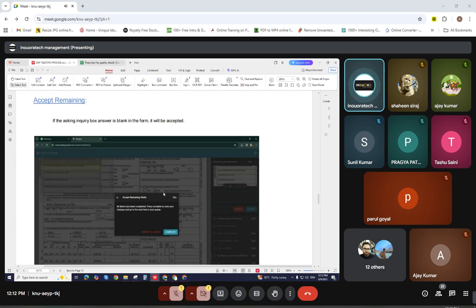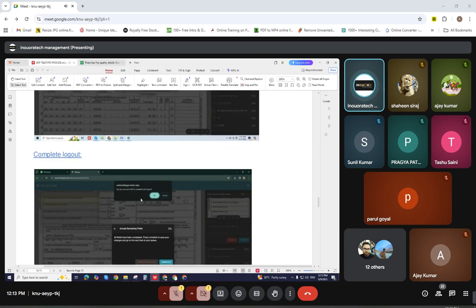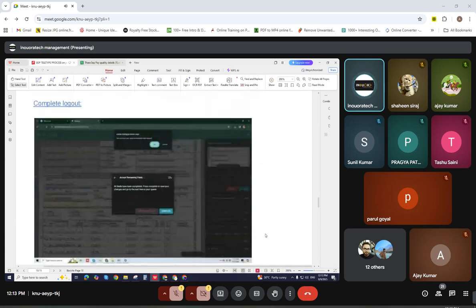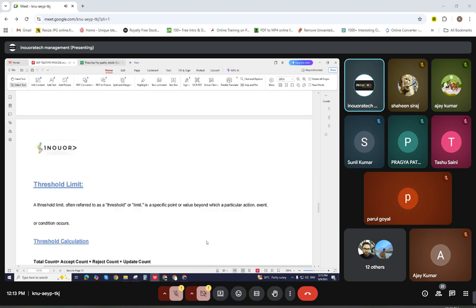If you have not done this, and if a timeout happens, whatever changes you have made in that particular form won't come under your account. If you have worked for 2 to 3 hours, or you have worked for 8 hours, then you're going to log out. Just give complete and log out over here, and then give OK. Then you can log out. If you're taking a longer break, at that time you have to log out and only then close the tab. Otherwise your login hours will be higher compared to your production hours.